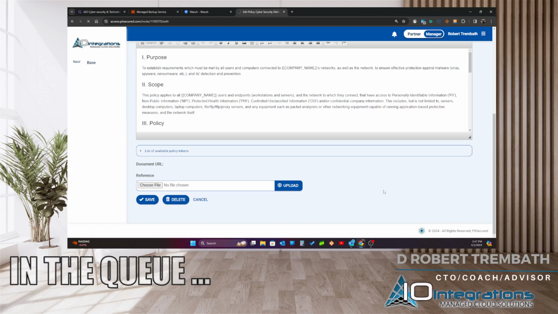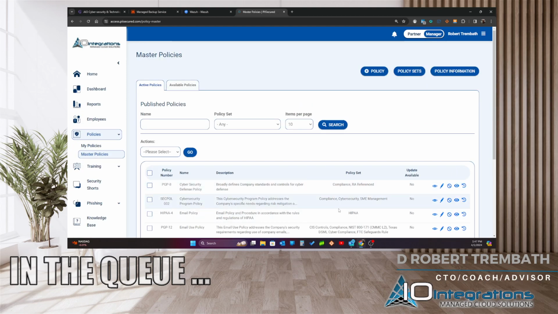This also allows you to create your own policies. In other words, if you want to upload your employee manual and include it as a policy and track whether they've read it and accepted it, you can do that too. And that's included in what we do. Very, very cool. The policy management part is an option, and it's not a lot.